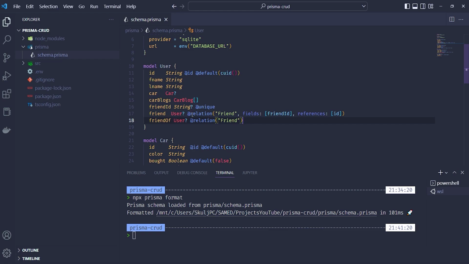One-to-one self-relations cannot be required on both sides. So if I delete the optional mark here, this is going to fail. This will not work. So I need to add it on one or both sides. It must be optional. Otherwise, like I said, it becomes impossible to create the first user record. To create a one-to-one self-relation, there are a few steps. Both sides of the relation must define the @relation attribute and share the same name. Like I mentioned previously, you can create a custom name, and in this case, it's friend.